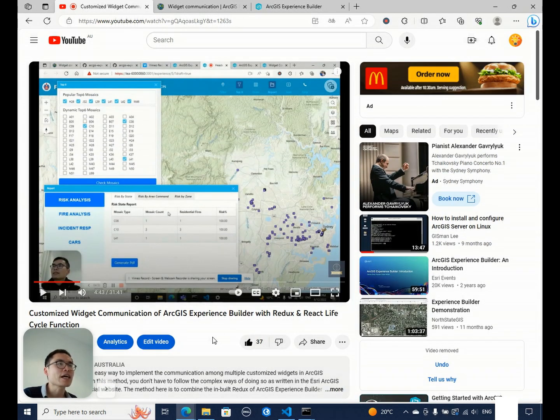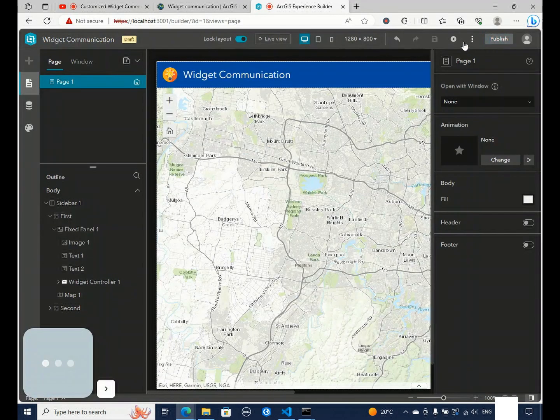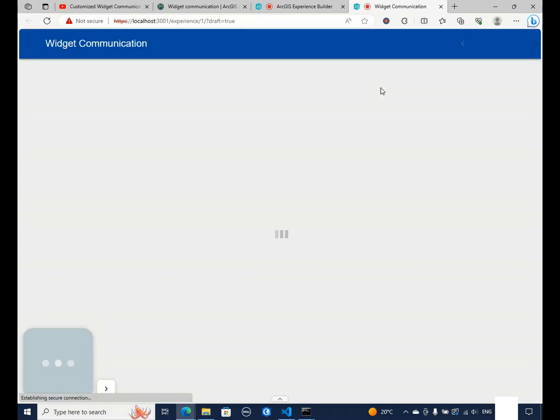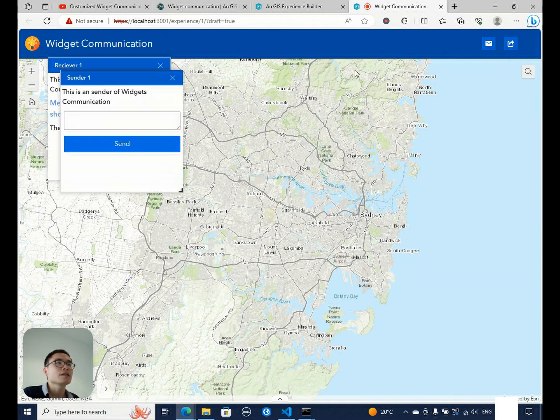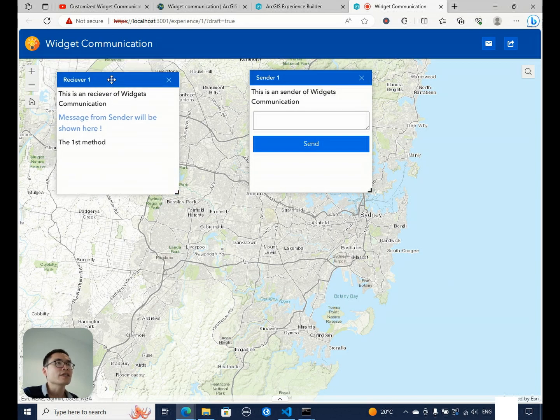And before we get started, let's take a look at what we did last year with the alternative method. Here we have two widgets, the sender and receiver. In the sender, we have a text box. We type some words in the text box, for example, hello world, Miles Lee, and then click send. And then in our receiver, the data will be received.